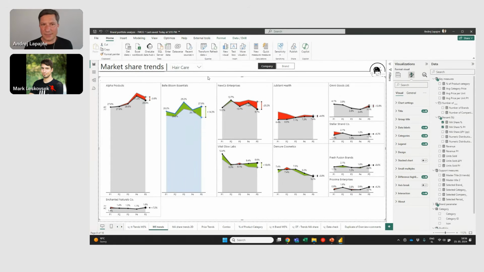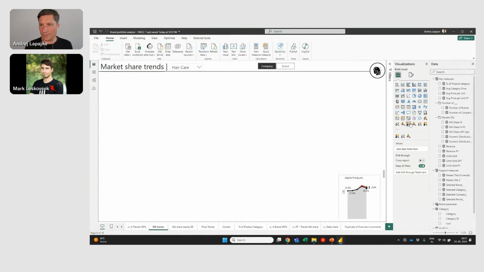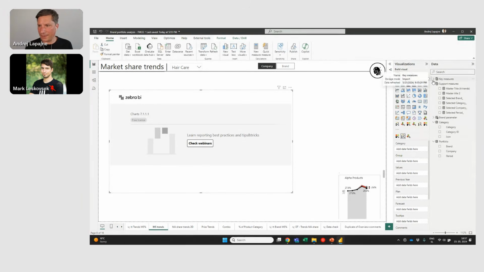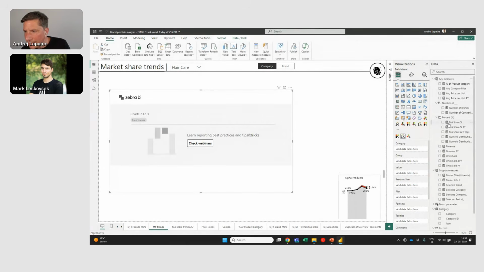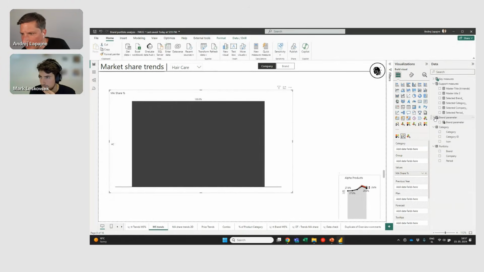So how do you create this? Okay, so for this you will need Zebra BI charts visual. So let me just add Zebra BI charts. I'll just do this real quick. So now this time we'll add the market share again. Okay, like this. This is just the market share. And now the period from the portfolio in the bottom field.